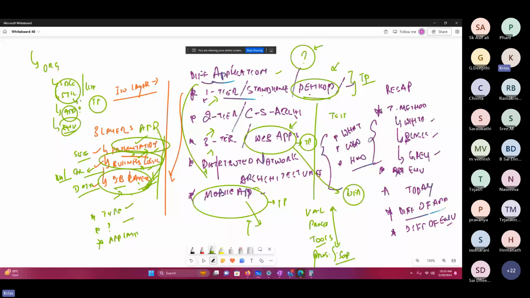So now we'll go one by one. What are desktop applications or one-tier architecture, two-tier architecture? Before addressing that, any questions on these three items? No questions.